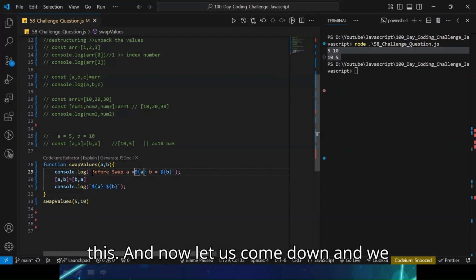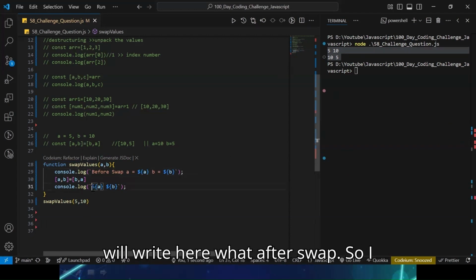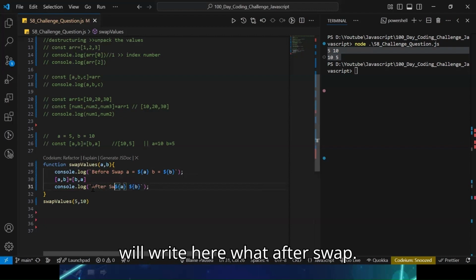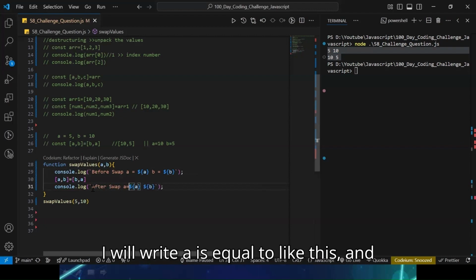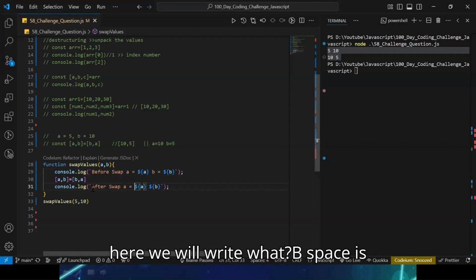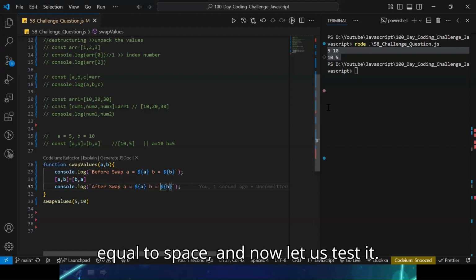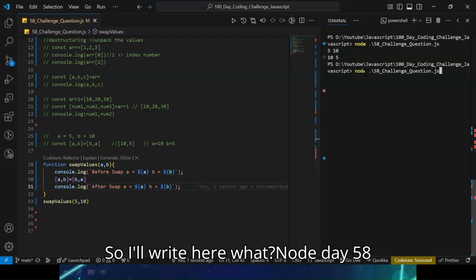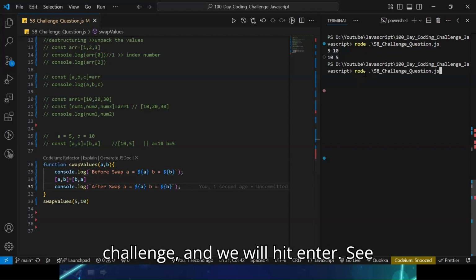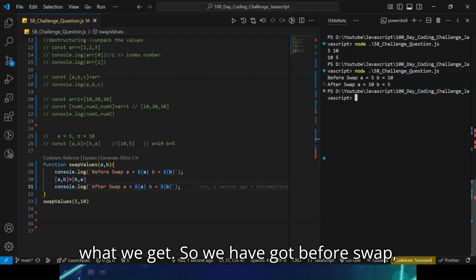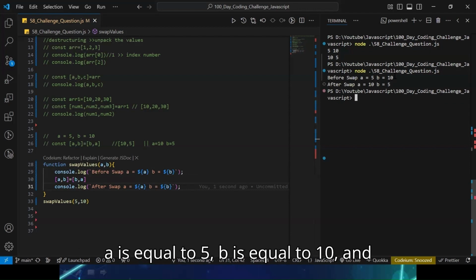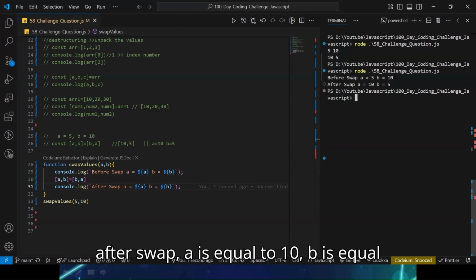And now let us come down and we will write after swap. I will write a is equal to like this, and here we will write b space is equal to space, and now let us test it. So I'll write node day 58 challenge, and we will hit enter. See what we get. We have got before swap a is equal to 5, b is equal to 10, and after swap a is equal to 10, b is equal to 5.